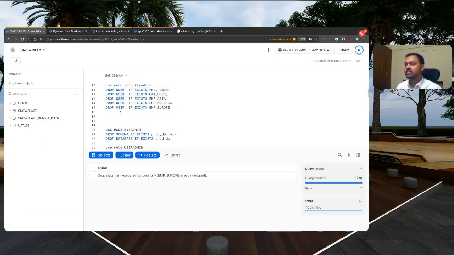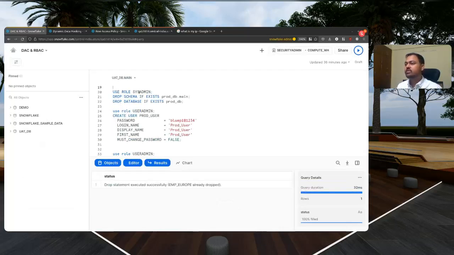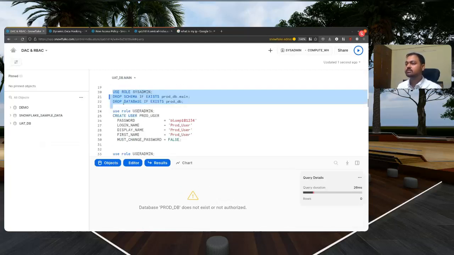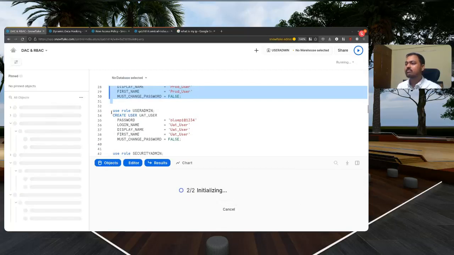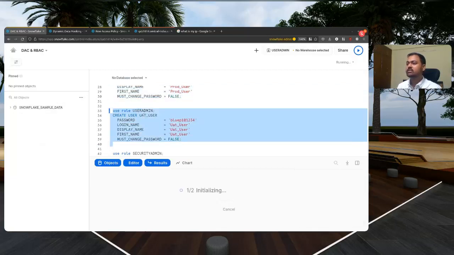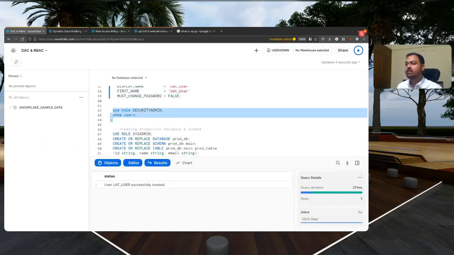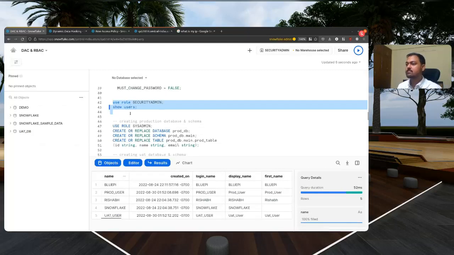And the first step begins from here. We will be using the system admin role to drop a schema if there are any. The next step is creating a production user using the user admin role. Next, we will be creating a UAT user using the user admin role. Using the security admin role, we will see our users now, whether we have successfully created them or not. As you can see, we have created a UAT user and a production user successfully.